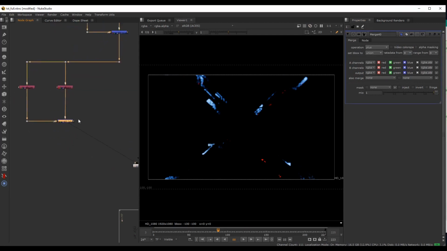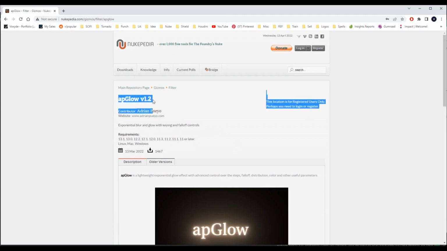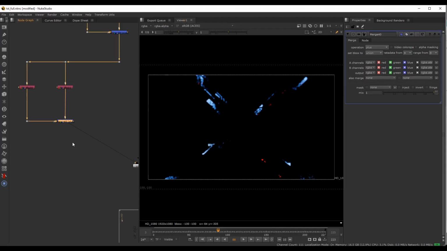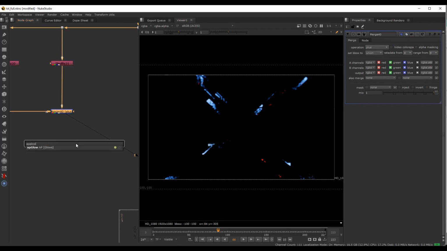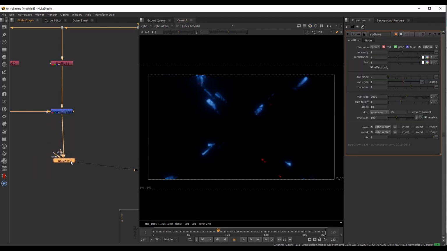And from here we can use the AP Glow. So this is a free exponential glow node that you can get from Nukepedia, and I will leave the link in the links file so you can go ahead and grab it. And this is my favorite exponential glow. So from here I will just drop down on AP Glow and leave the settings as default.